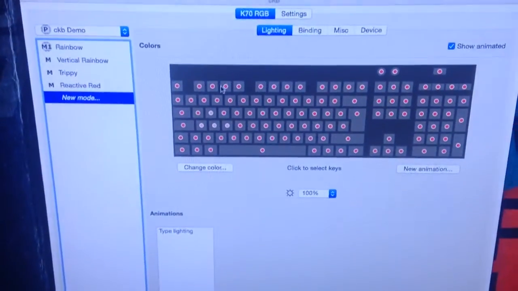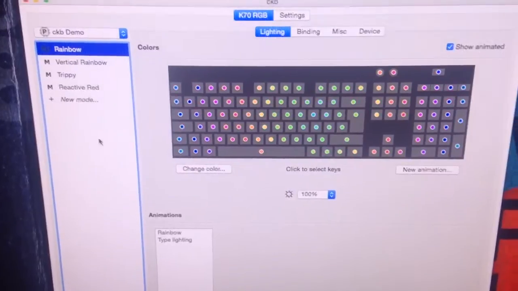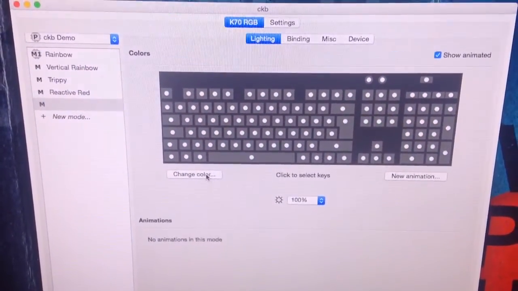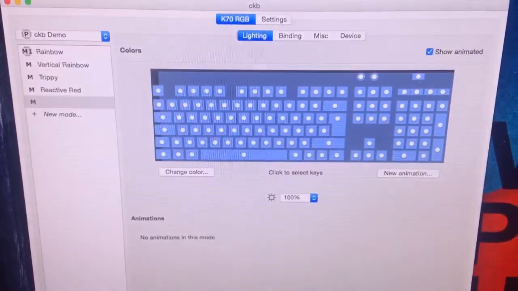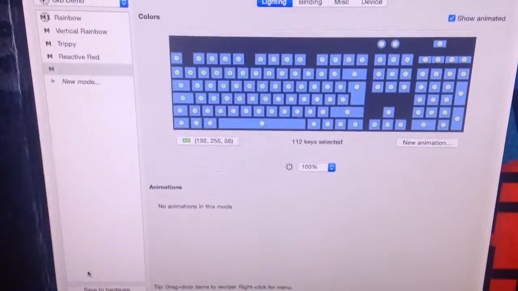Changing modes, ridiculously simple, and you can see full-time visualization of every single effect happening within the app. Stupidly easy to make a new mode. Click a new mode, don't need to bother giving it a name. Select all the keys you want. Change the color, very simply. Want green? Choose green. Your keys are now green.